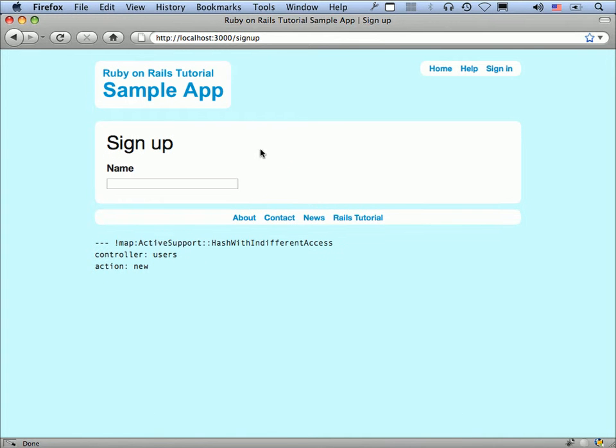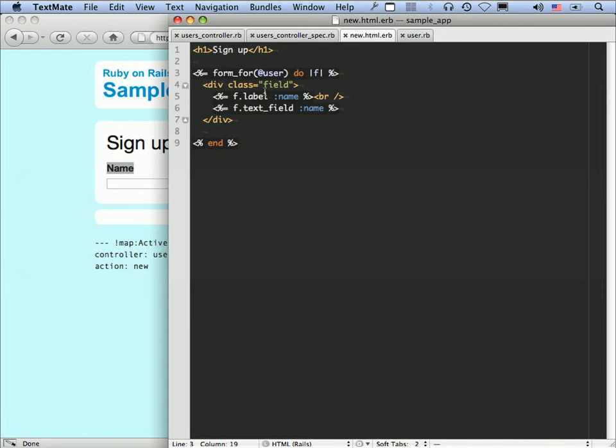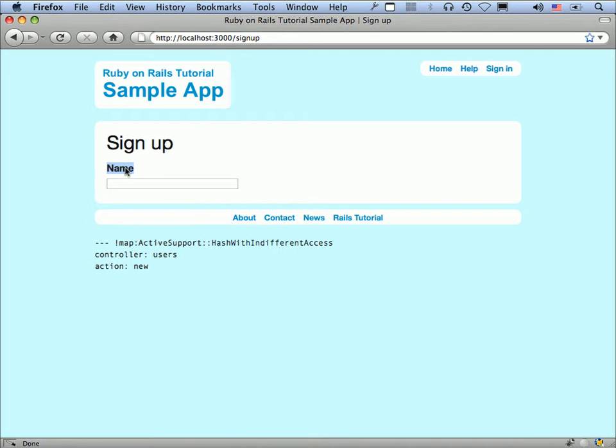Okay, we've got the sign up h1, and then this is what gets generated by that label, f.label name, f.text_field name. If you're wondering how this works, how does this f variable get defined? How does this embedded Ruby know to make this name field? I don't know those things. This is part of what Rails does for you. What I know is that if you do f.label name, what you end up with is an actual label with the word name, and then there's a text field for the name.